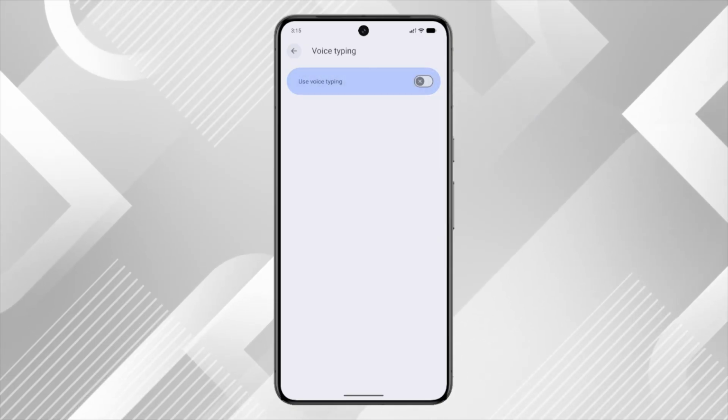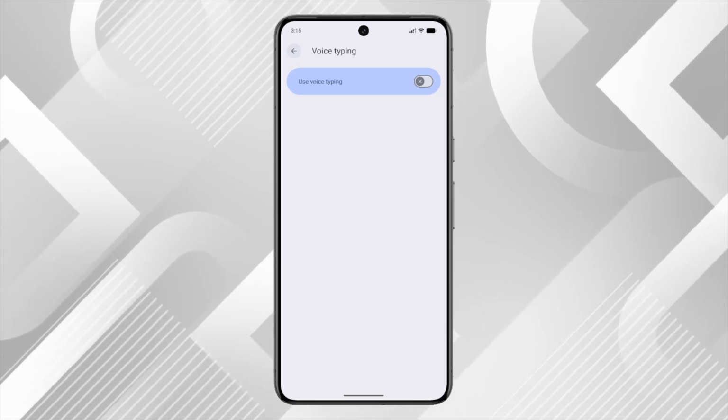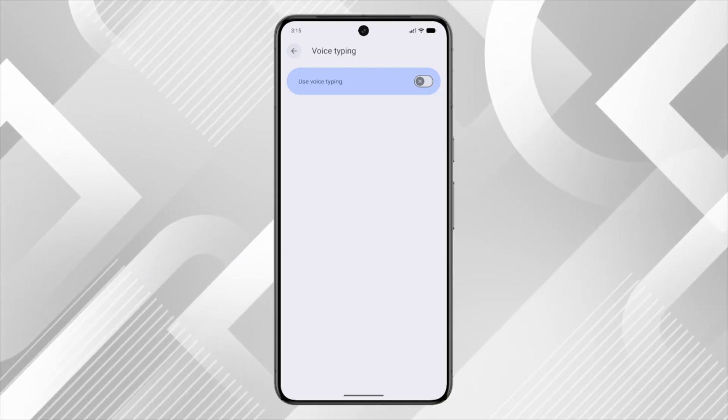Maybe you prefer typing manually or find the microphone icon on your keyboard unnecessary. Disabling it will remove the voice input option from Gboard entirely.